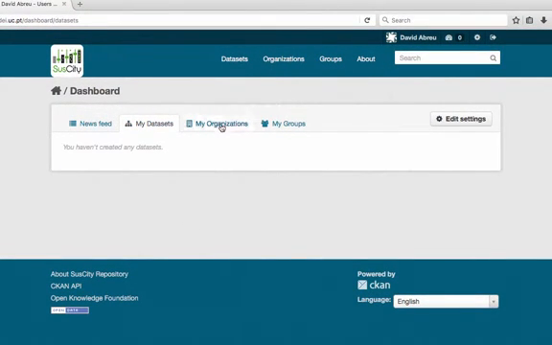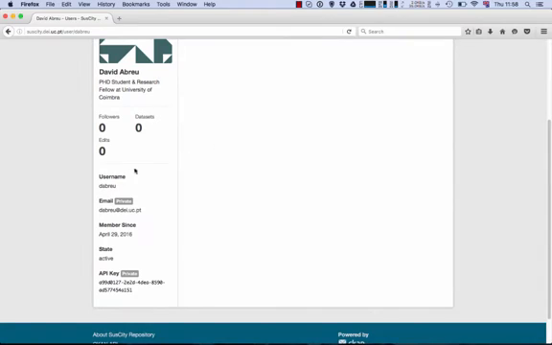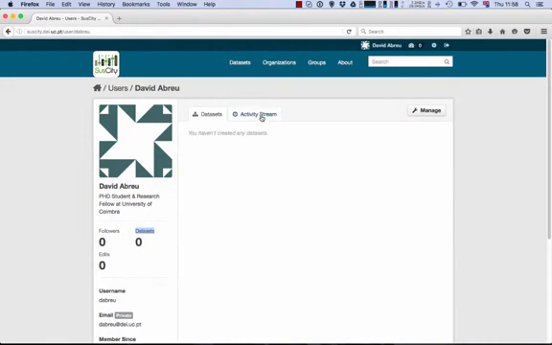In this dashboard, we can see all the information associated with the user, the data sets, the organization, and so on.